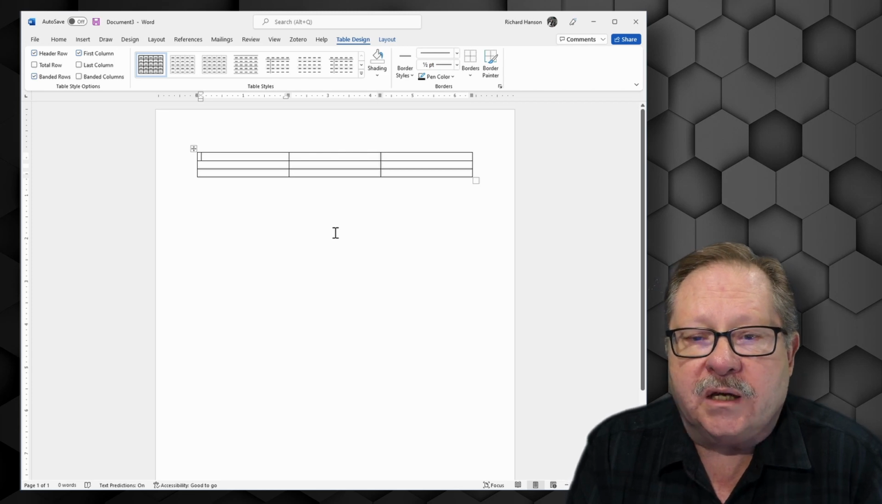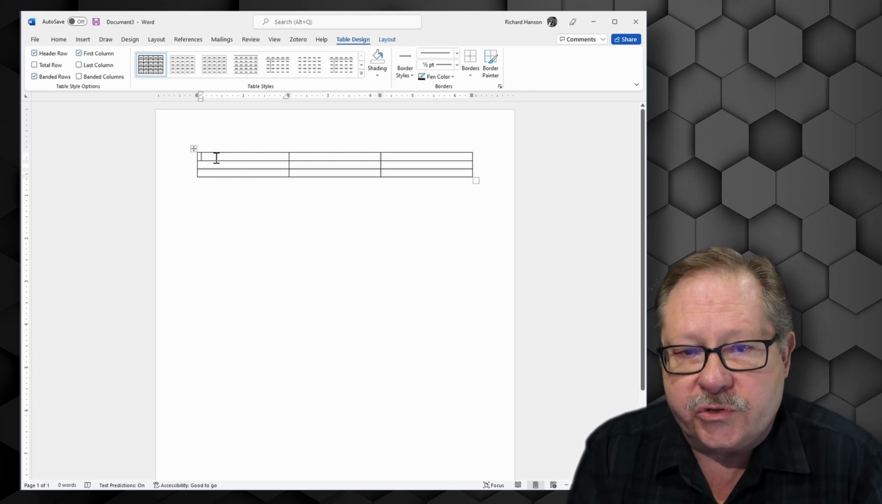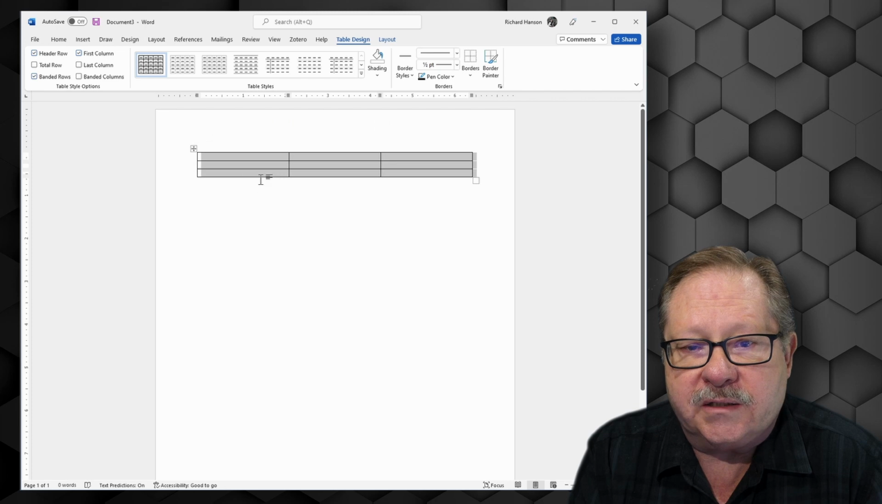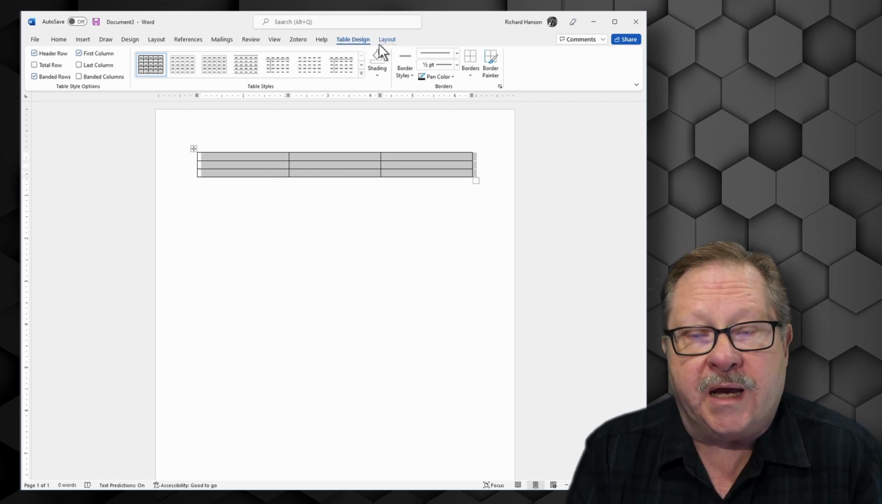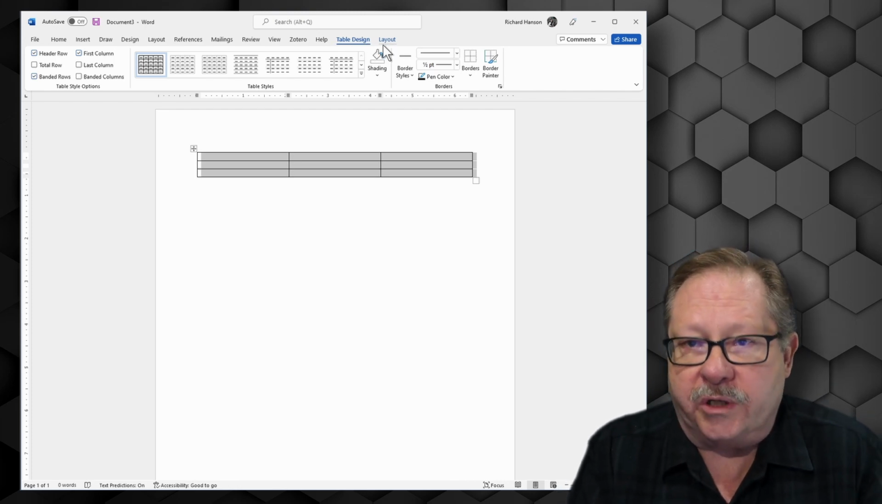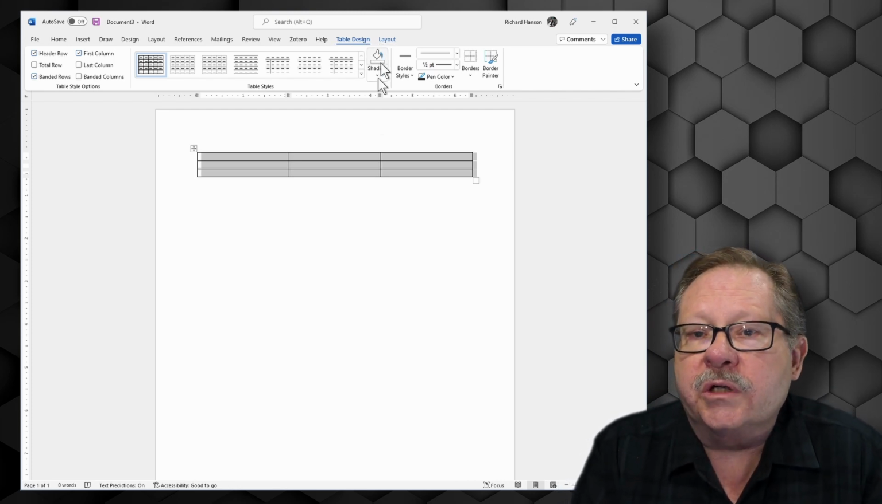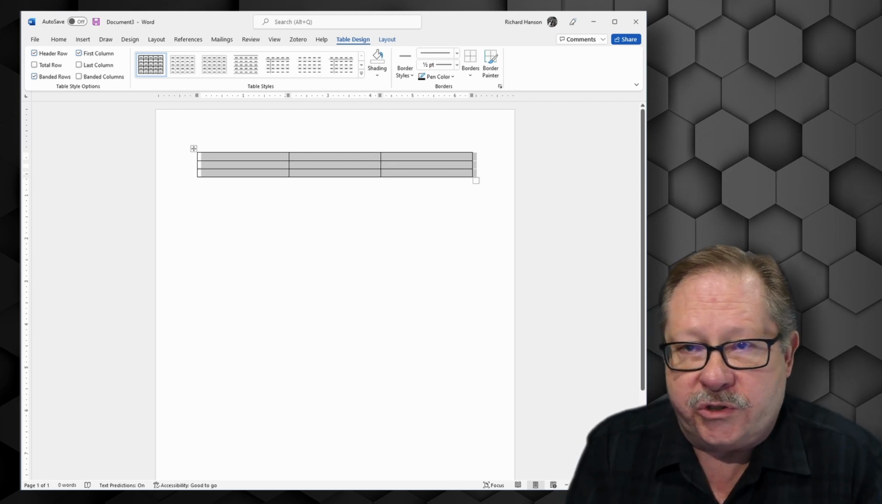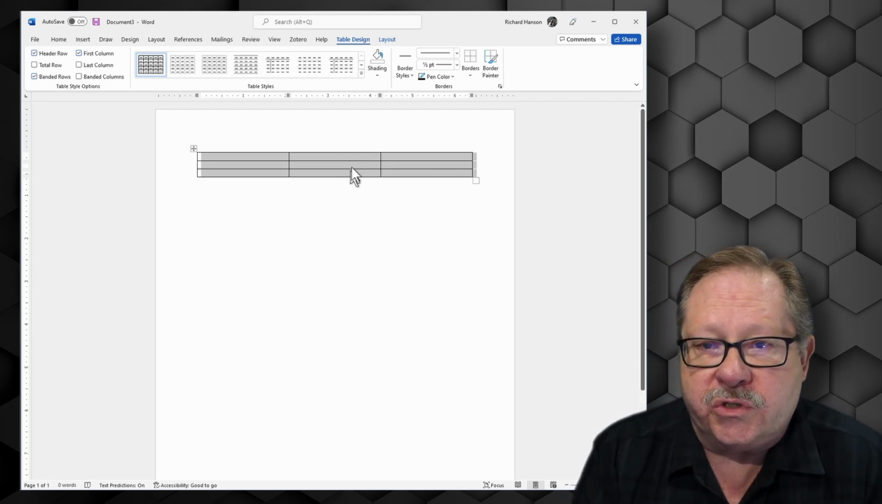So as we draw it, and as the cursor is either in it or you've highlighted it in some manner, you'll get these two extra ribbon tabs. Those two ribbon tabs, the table design and the layout, is where you'll do the majority of your work to lay out your table the way that you desire your users to see it.